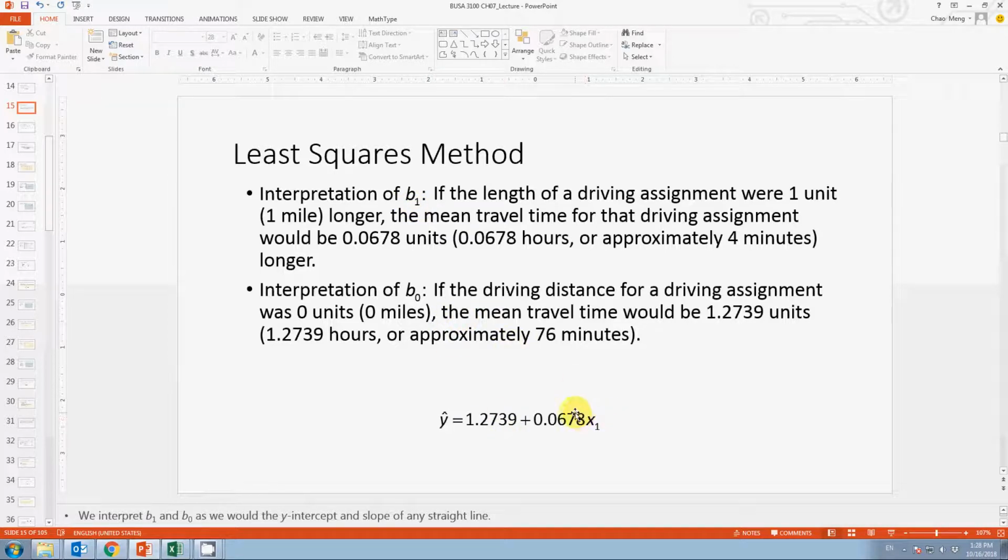B0: when we set x1, the independent variable, as 0, we will have the intercept or the B0. In this case, if the driving distance for the driving assignment is 0 miles, then the mean travel time will be our B0, 1.2739 hours. So that's how we explain the intercept.